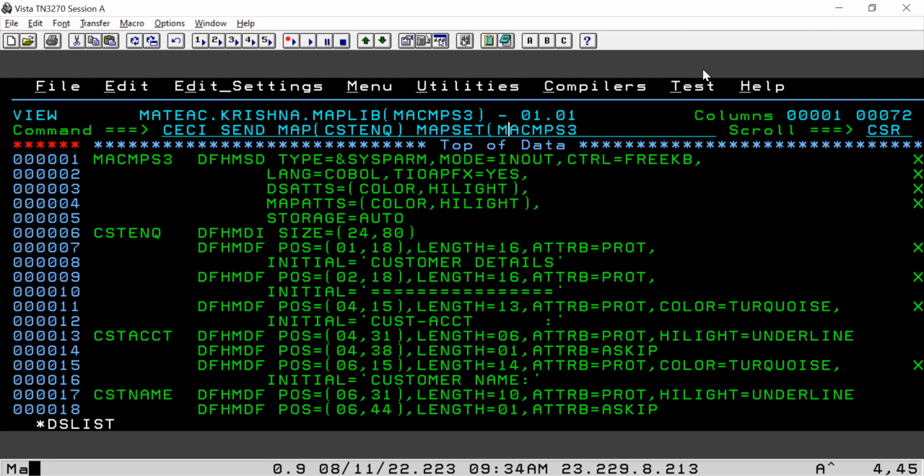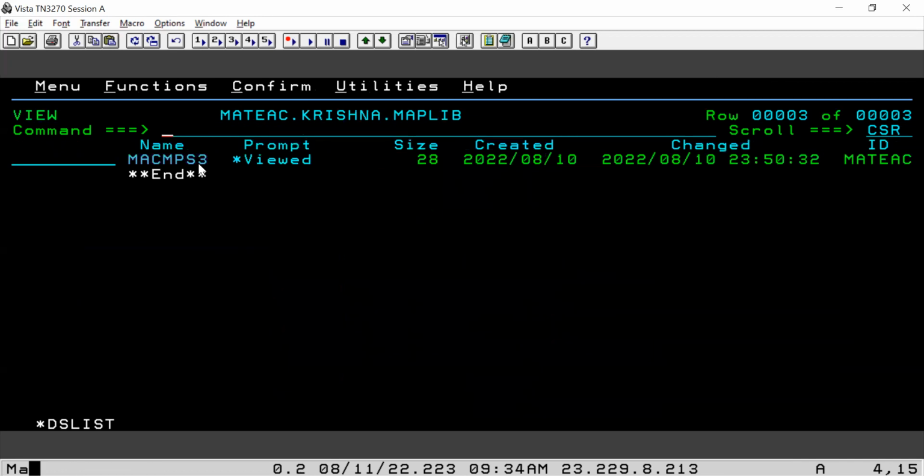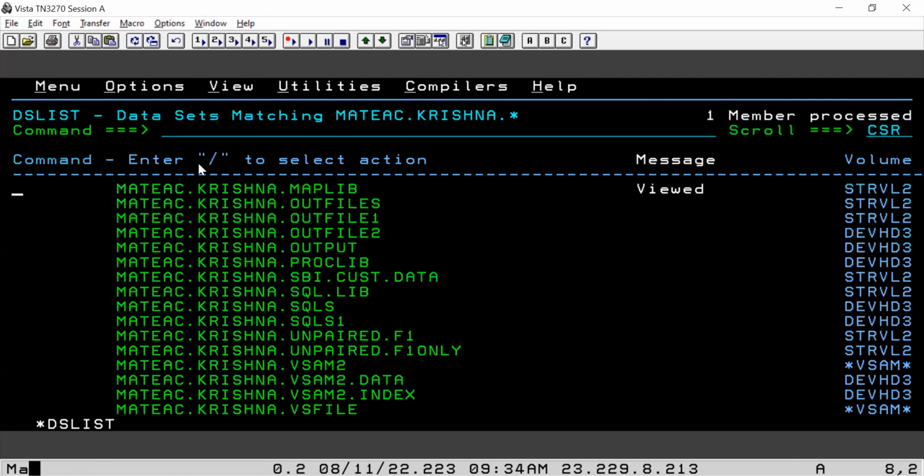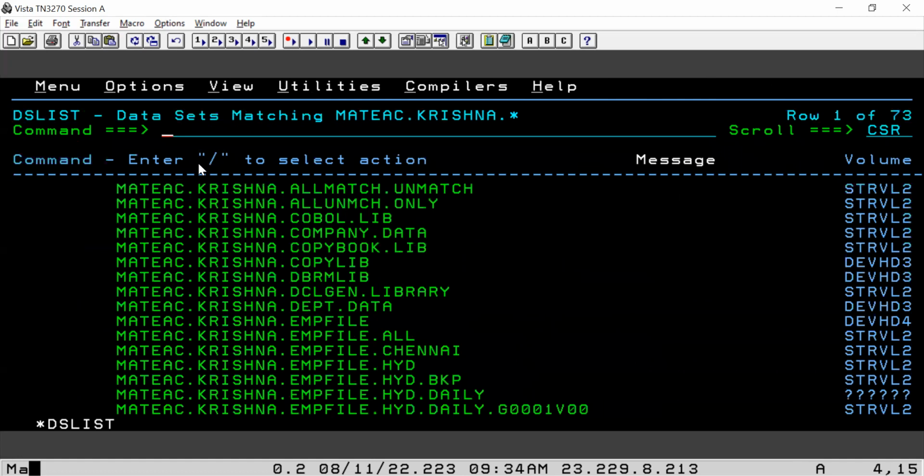So like this, we have to execute this command, SEND MAP. It will send this map to the user. The map, whatever you saw there on the CICS region, that we call the physical map. Now we have to code the COBOL program to access that online screen. Let's see how the code looks.